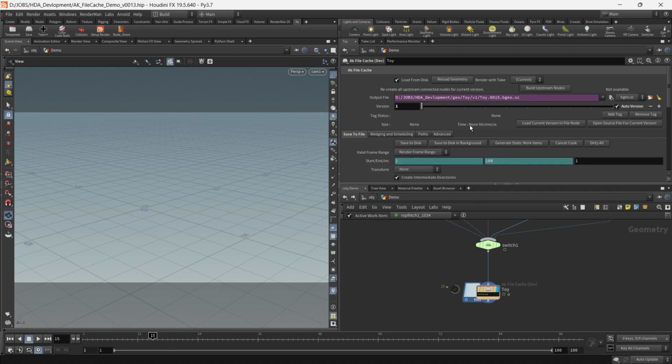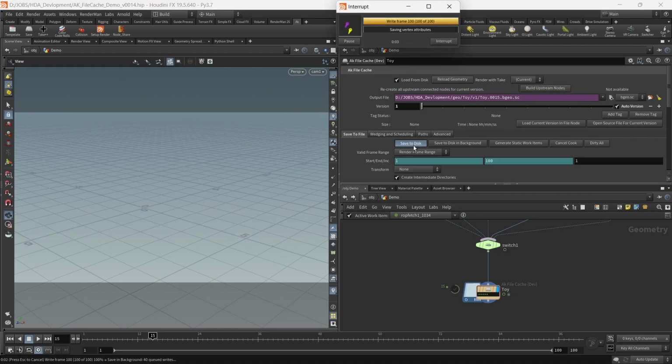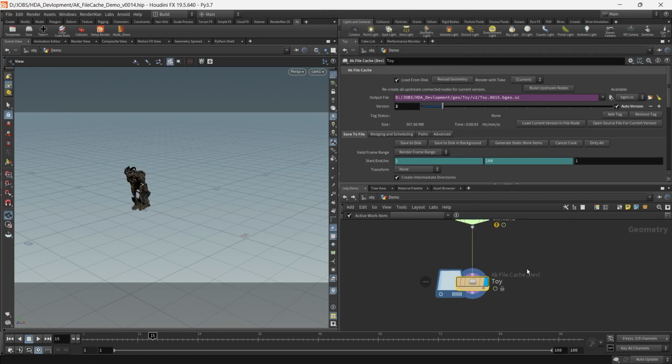Okay, let me show you this build upstream option. So this is very interesting. Let's say we just saved this file. So after saving our cache, we can recreate our whole node network again. So what does it mean? We have this build upstream available, so we can check now.